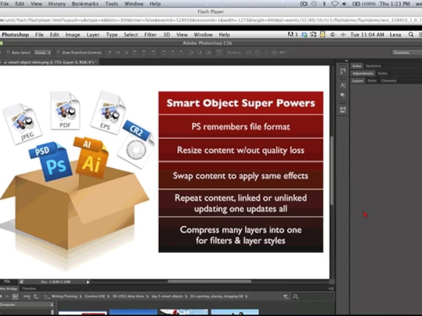And when you bring those files into Photoshop as a smart object, Photoshop remembers all kinds of important information about the original file, including its file format and any superpowers that are inherent to that format, such as the ability to resize vectors or illustrations without losing edge quality. And you can also undo any changes you've made to content in these smart objects.